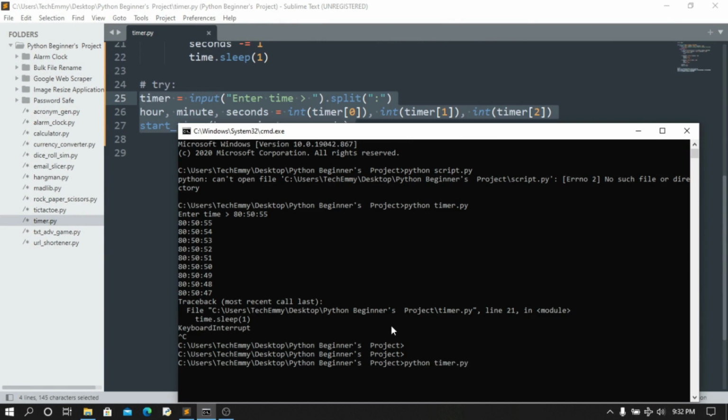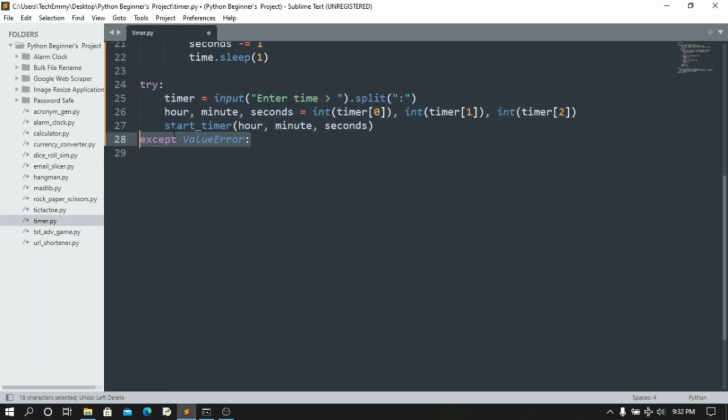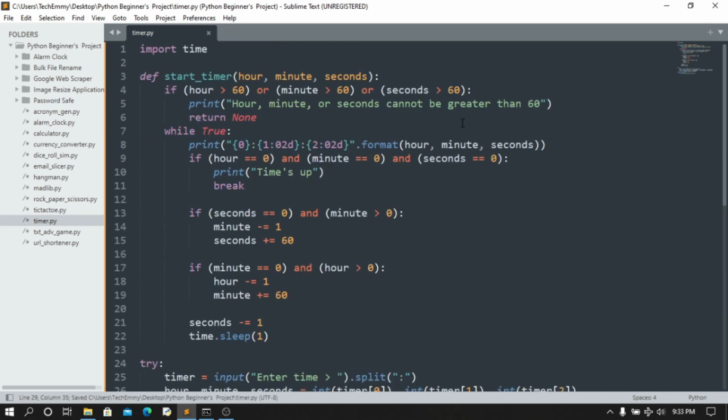So we're gonna run the code again. Now if I give it just random stuff, as you can see we get value error. Value error is what happens whenever it tries to convert a string to an integer. So we want to handle that. That's what I'm trying to do here. So we're gonna say except value error, just print invalid input given. That should handle that. And now our timer is complete.